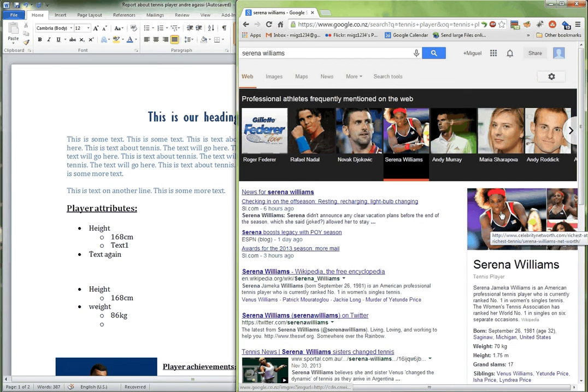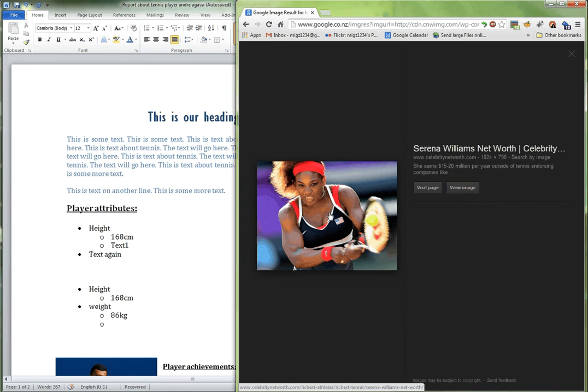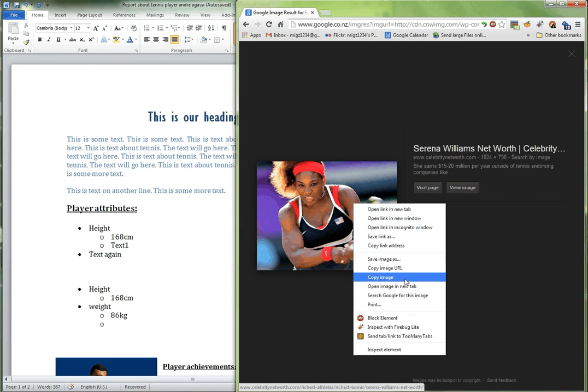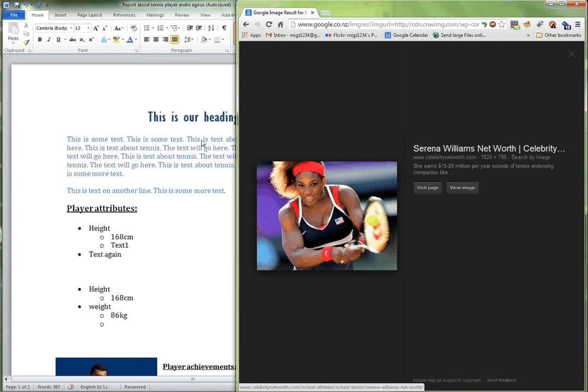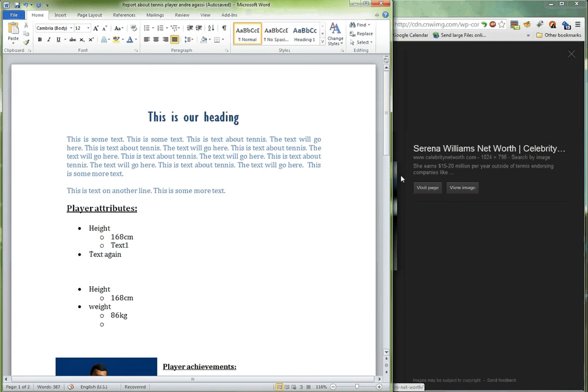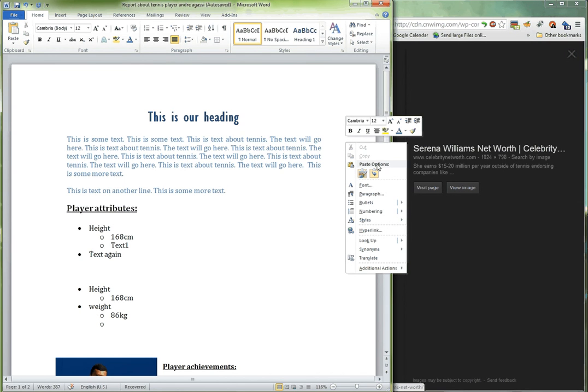So we click here, and then we can just click more images. I'm just going to bring in this image here. Just right click and copy image. And let's go back to our Microsoft Word. A simple way is just to right click, and then we have the paste options here. Just click this one here.